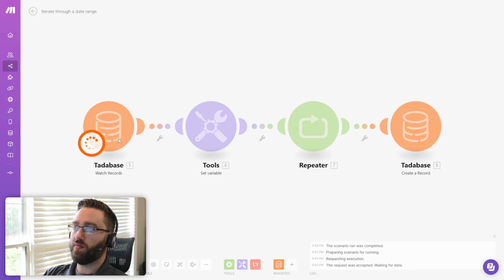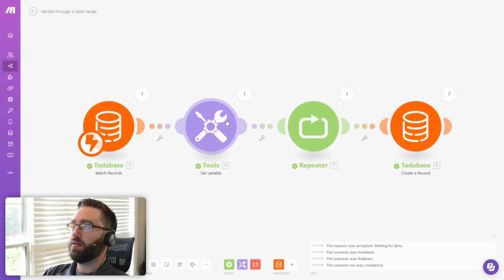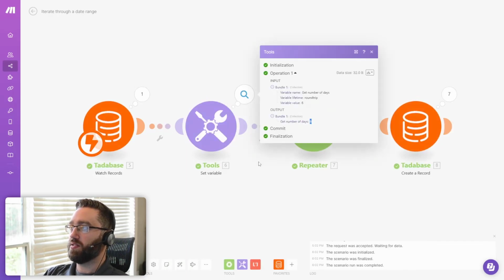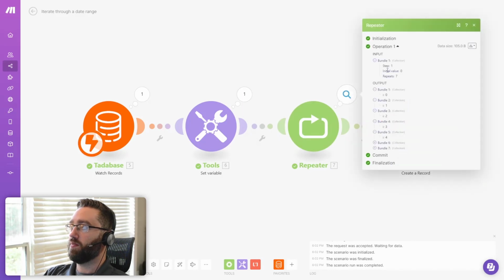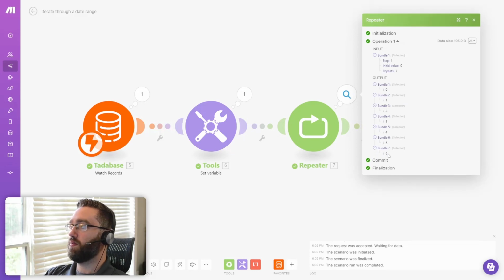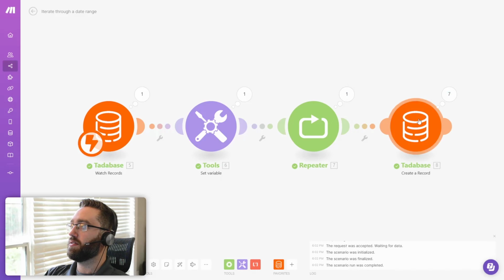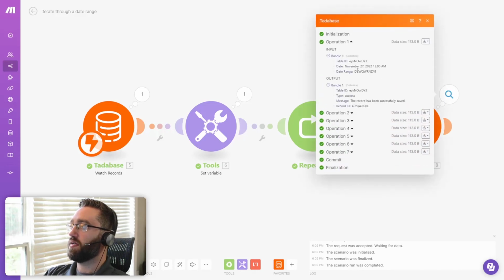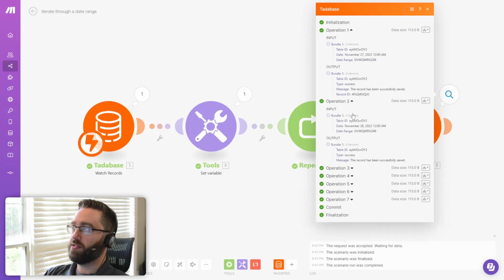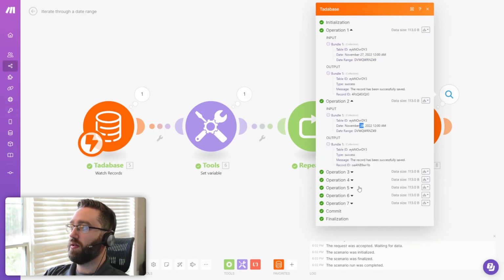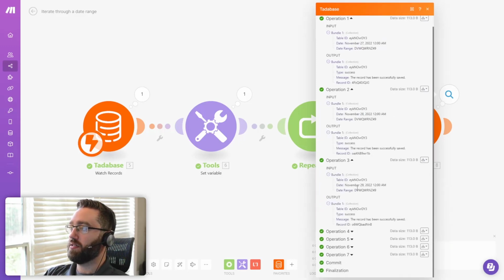So we're going to receive the webhook. We're going to get the number of days in between, and in this case, we add 1 to it to give us 7 bundles, starting with 0 and ending with 6. Then we created 7 records, where the first record is for November 27th at 12 a.m., which is the start of our date range, and then moving on with 1 day added to each record.